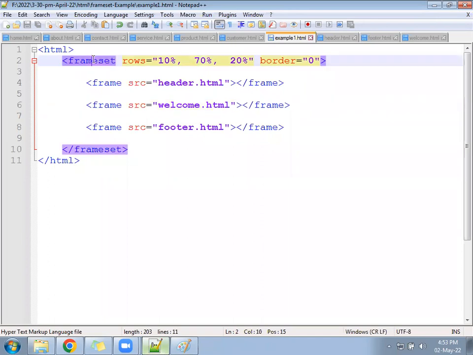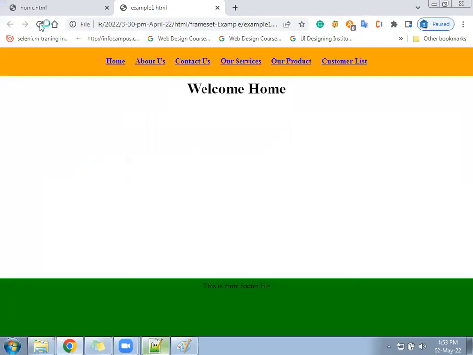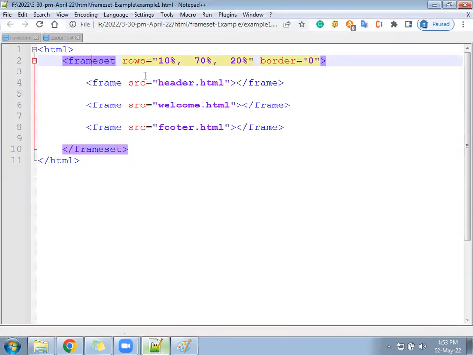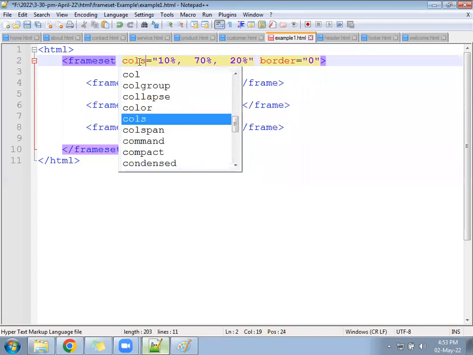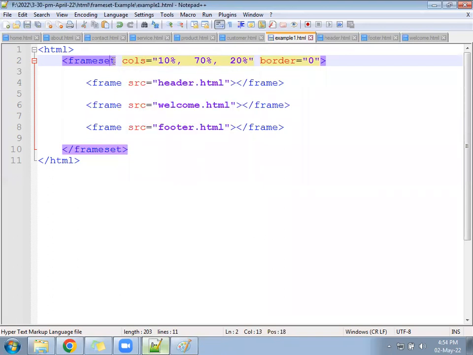Right. Next, after this, we have given ROWS here, so it is happening row-wise. Replace rows with COLS, and check how it happens. Does it get converted into columns or not? Rows replaced with cols. Save the file and check whether the page got divided column-wise or not.